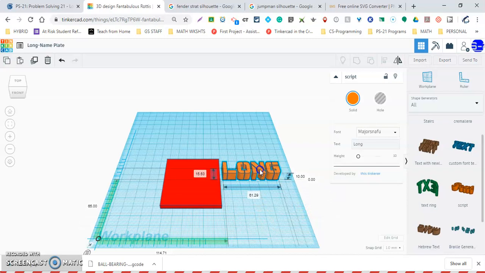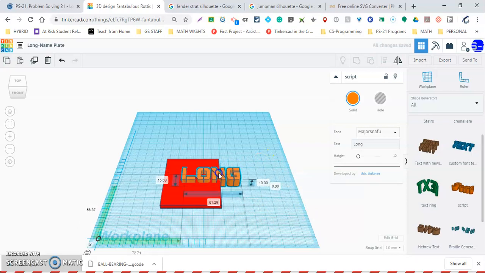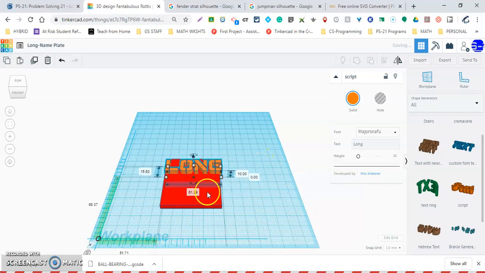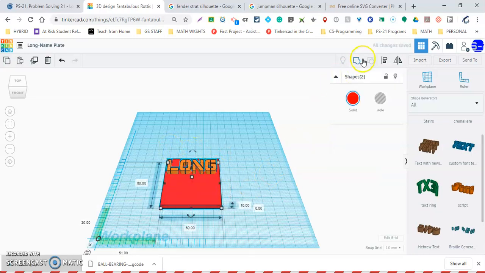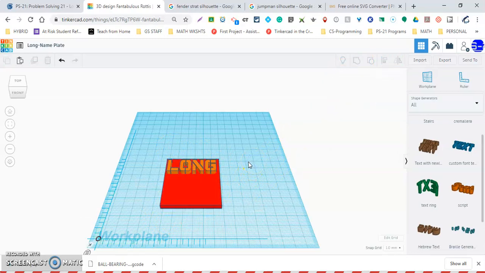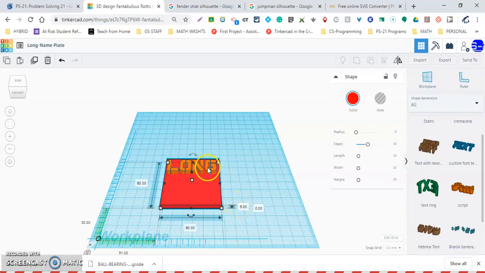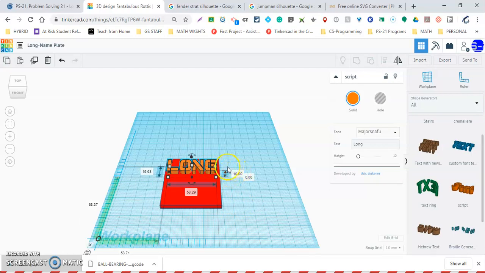Now, here's what I need you to do. On your nameplate, we are going to put your name. All right, so I'm going to shrink mine a little bit, and I actually can align it. Grab both of these and align them. Okay, now notice I lowered the board to 5 and my name is at a height of 10. So that's fine. That way my name sticks out. That's kind of what we want.